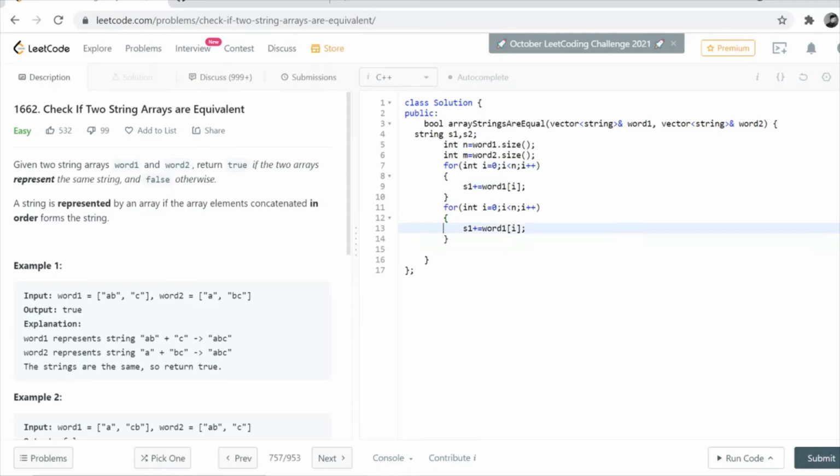Okay, so in this case the size of the array would be m, so we will use m, and we will store the characters in s2 from word2, so here word2. And after this is done, we will check if the string that we have got in s1 is equal to the string that we have got in s2. So this means that we have to return true, otherwise we have to return false. So let's check this now.